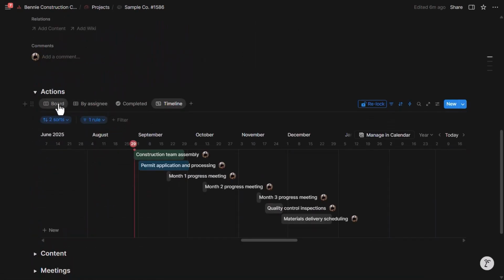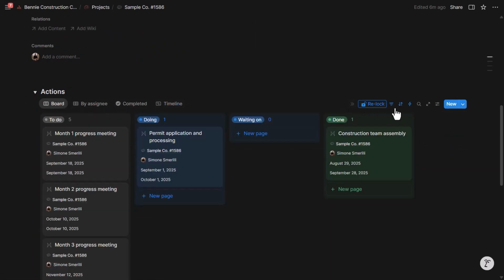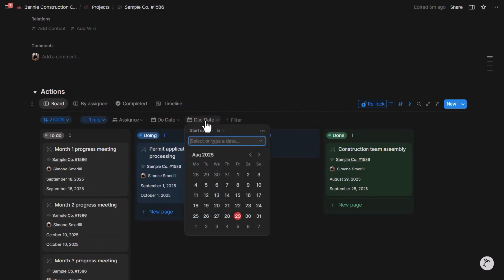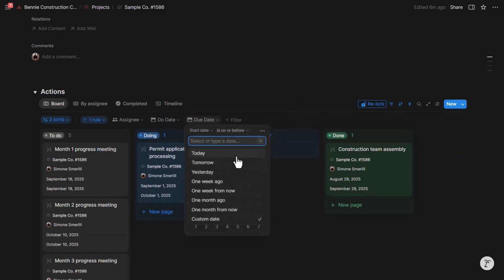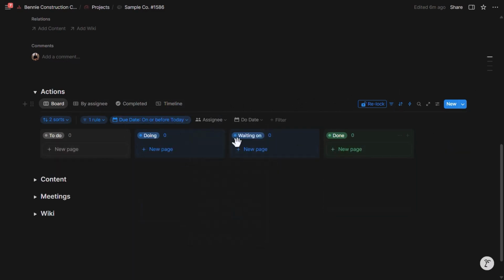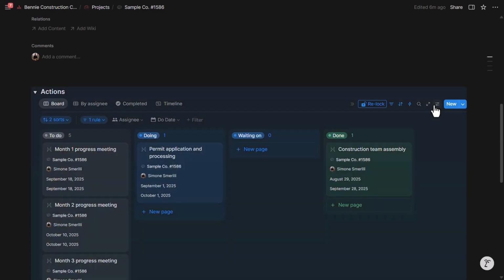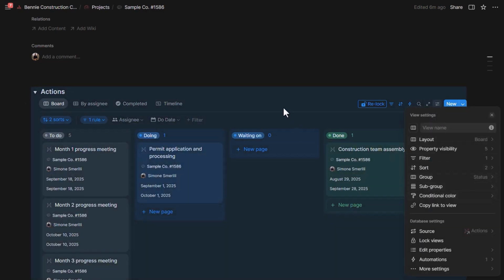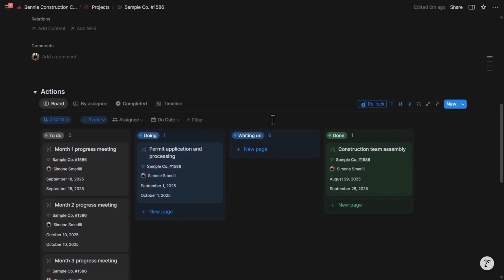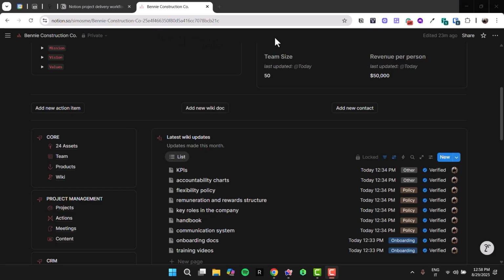And so I can easily filter a board view or a table view or any other view by, let's say, due date is on or before, and then I can dynamically select today to see only the overdue tasks. In this case, there are no overdue tasks. I could also use conditional formatting to color overdue tasks in a different way to easily let them jump to the eye when looking at the dashboard. Now let's look at how this is set up.